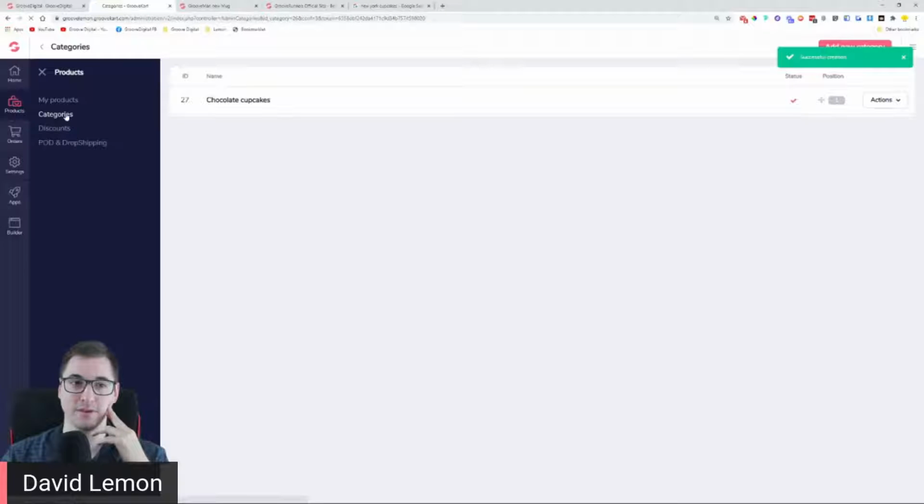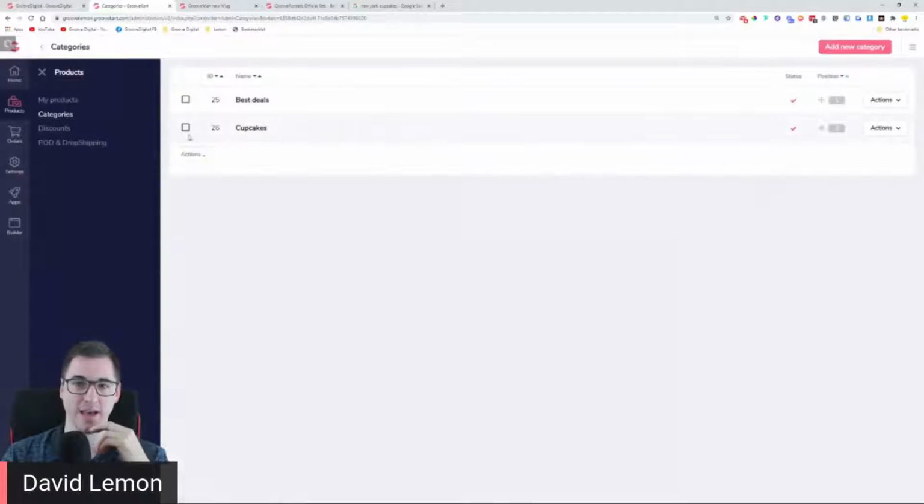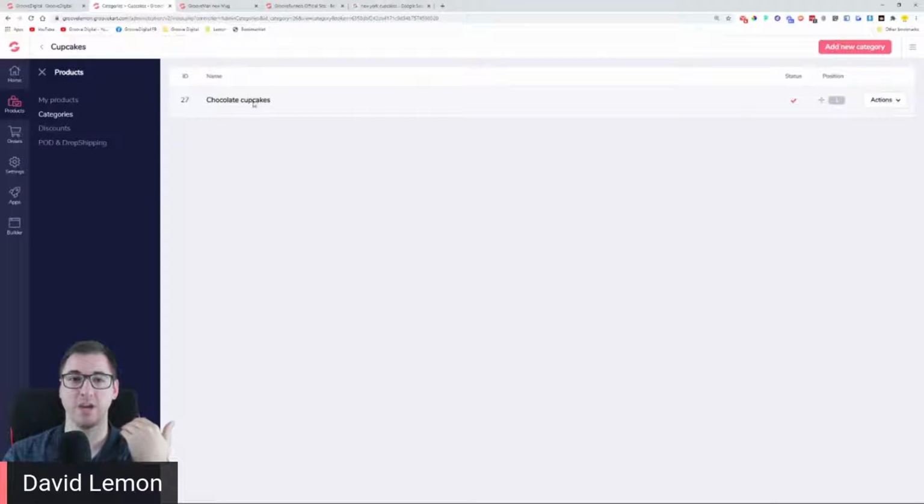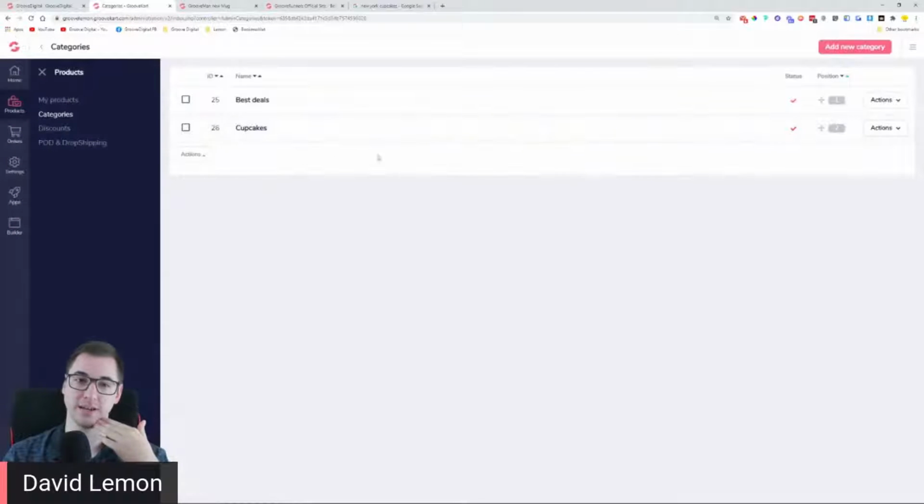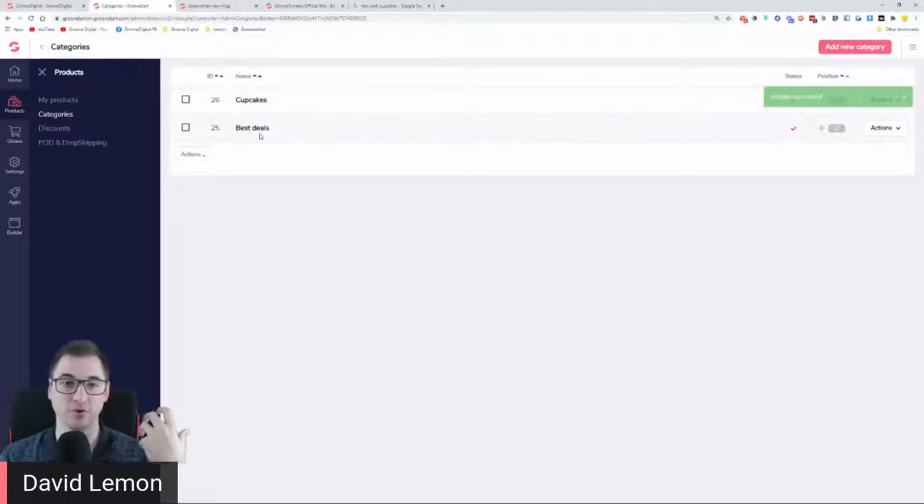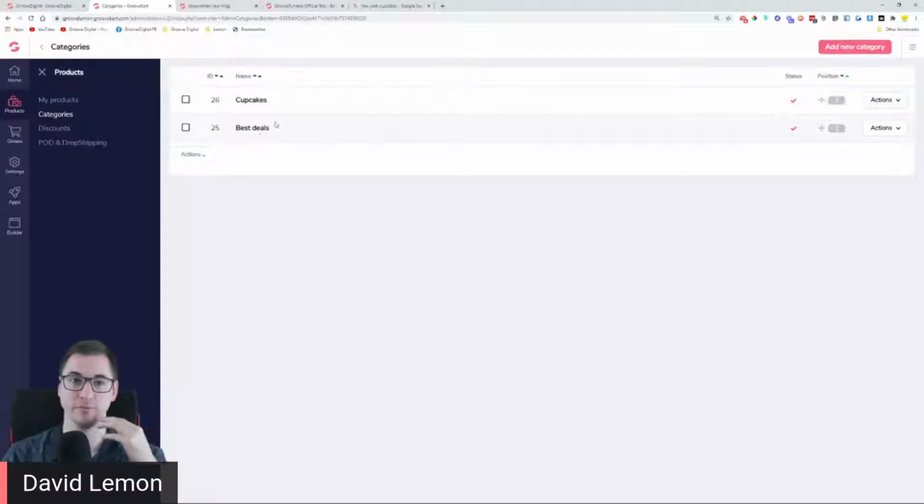So let's go back to the categories page. And you can see here that we have cupcakes, but when we go on to this category, we can see that there is a subcategory which is chocolate cupcakes. So this is showing up and displaying nicely over here when we go and preview these categories. You can move them up and down. So if you want the cupcakes category to show up first and the best deals to show up second inside the navigation bar over here.